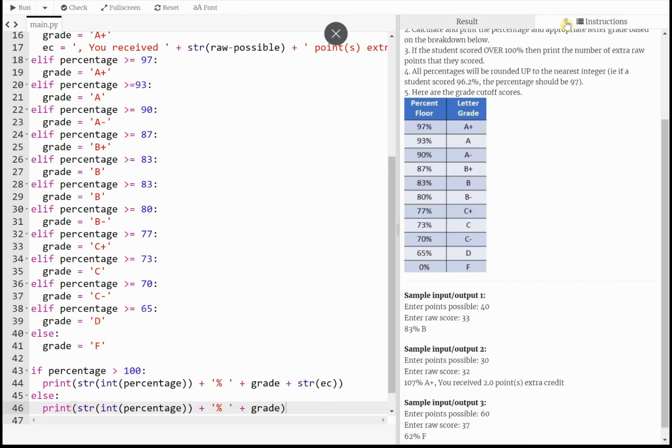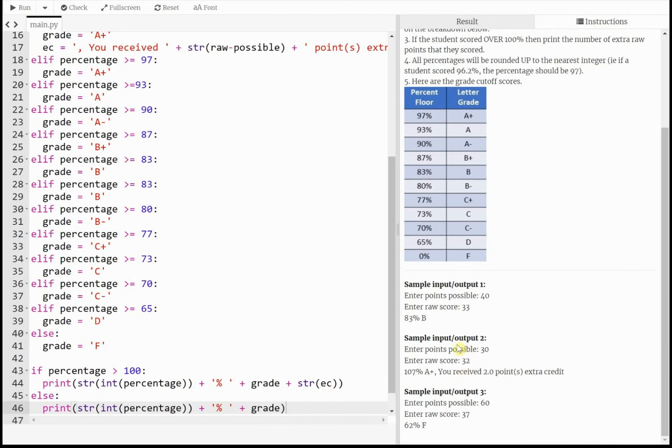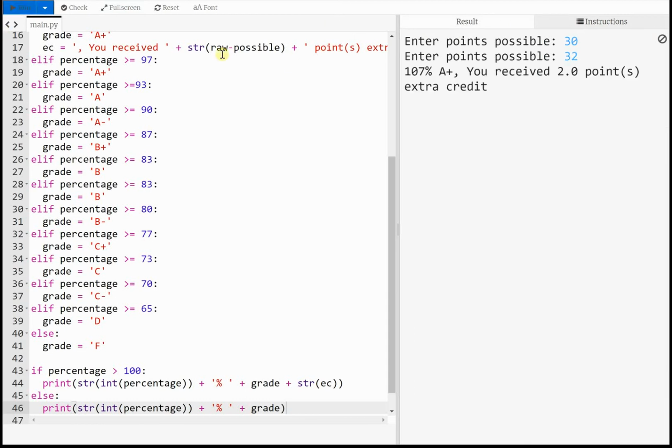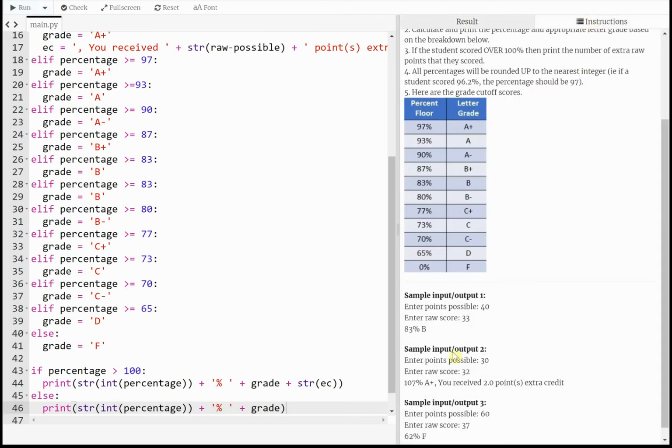I'm going to look at the instructions. The sample output, look what it has, 30 and 32. So again, I want to use the heck out of this sample output. I'm going to use these exact numbers and see if my solution comes up exactly the same. So I'm going to use 30 and 32, and let's take a look at what that looks like. So 30, 32, 107%, A plus, you receive 2 points extra credit. Let's compare the results. And those results are exactly the same.